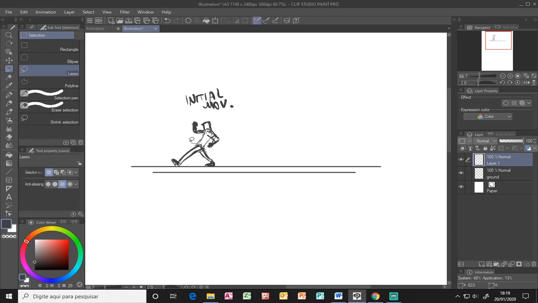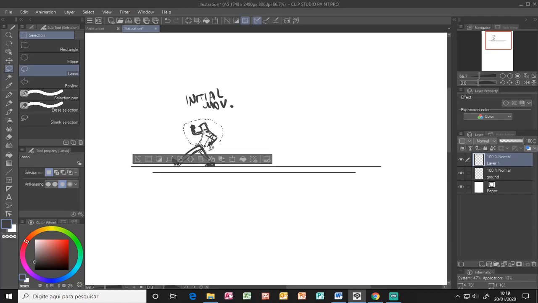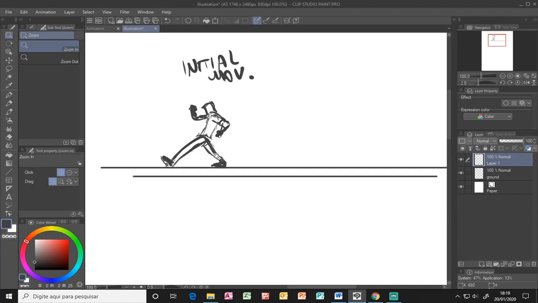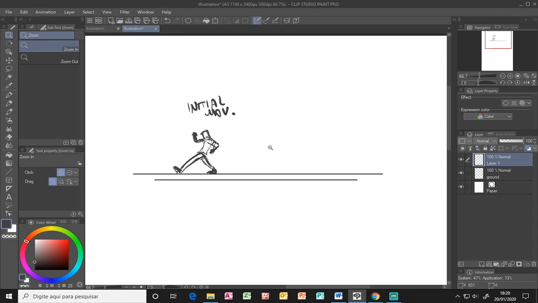I'll do some quick adjustments here. Maybe change a little the size and approach this here. That's the anchor point. But that's okay. So now we're gonna do the second frame or the second drawing. I like to call it the final movement.